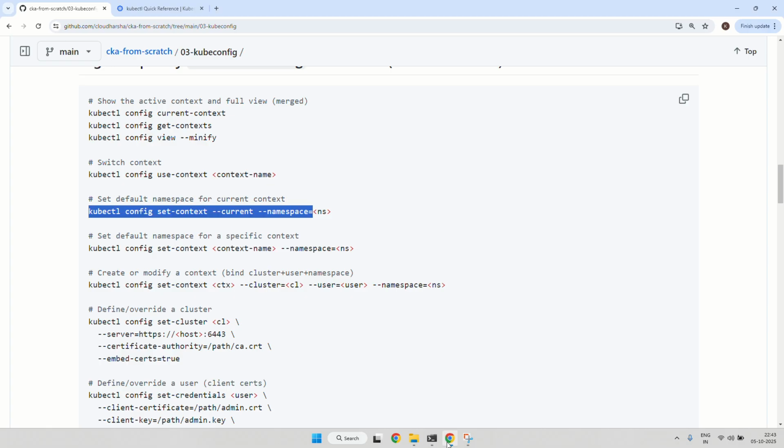So that's how we can use the kubeconfig, and that's how we can set the current context, and understand the contexts and available clusters. That's all for the video.